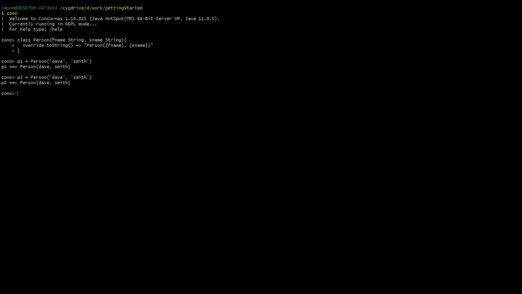Concurrent will automatically define an equality and hashcode function for all classes, thus making the following code possible. Note that this isn't a trick. The two person instances are indeed different objects.